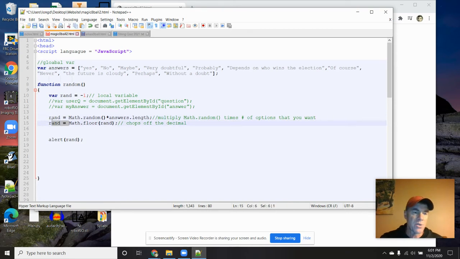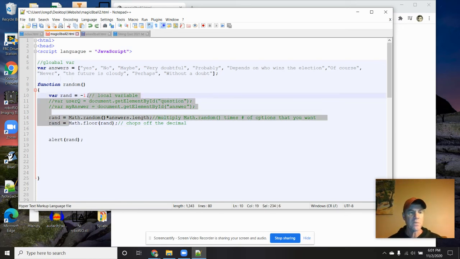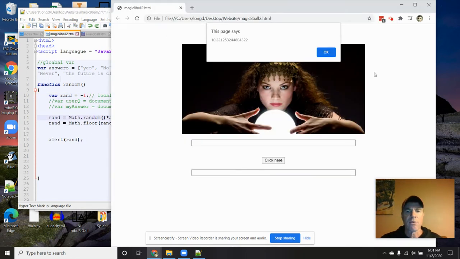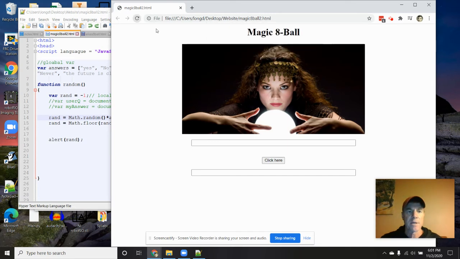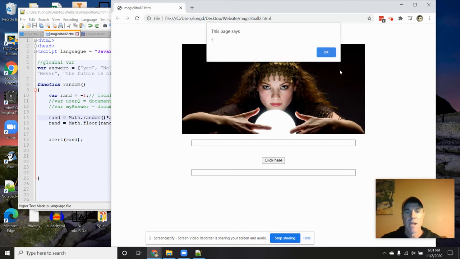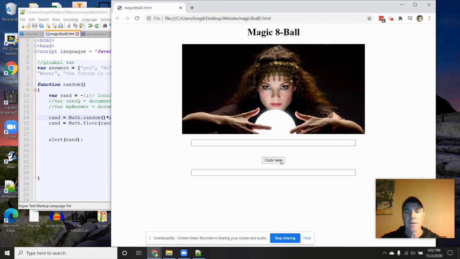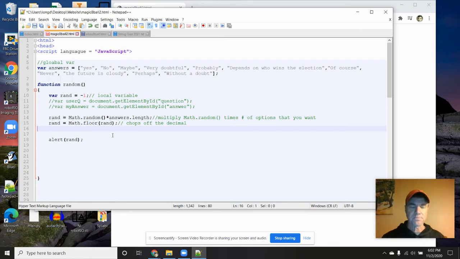A lot of students just do Math.floor, thinking that it's chopping off the decimal, but they're not assigning that anywhere. I do want to make sure that I do that assignment. Now, if I save and refresh that, I'm going to get a whole number. There's 5, and here is 10, and there's 4, and you get the general idea. So that seems like it's working.